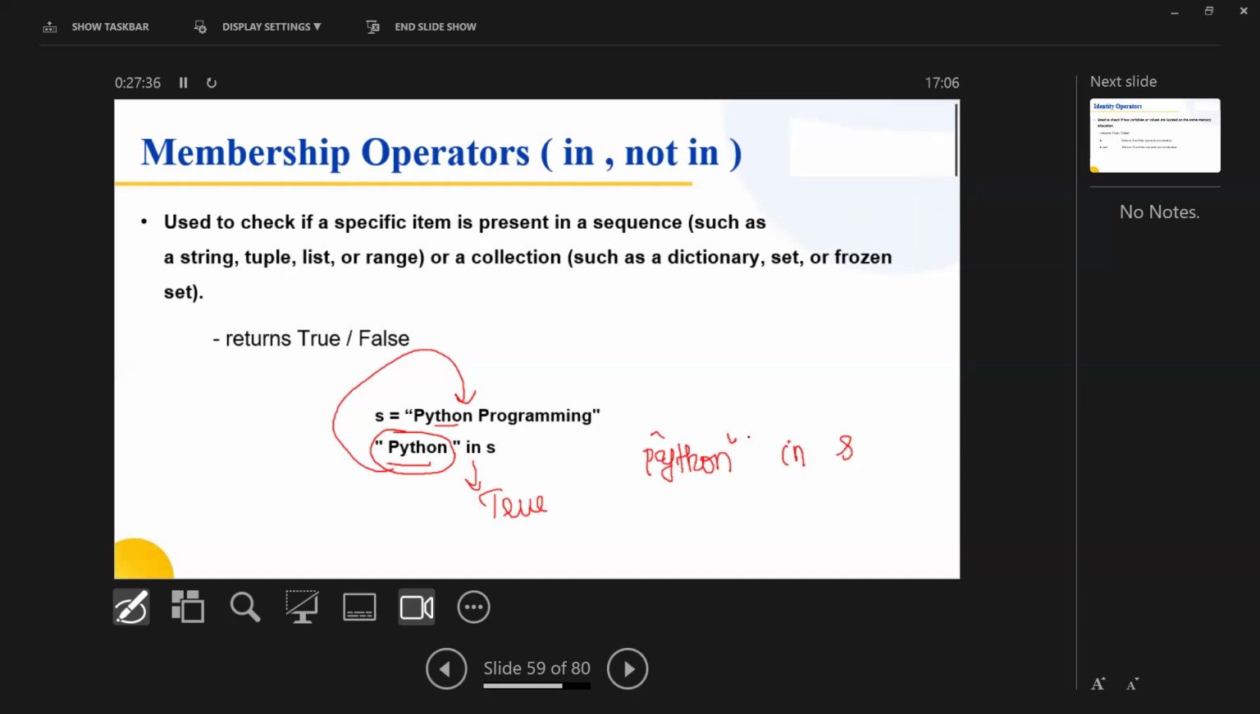Two days back, I told one point: Python is case sensitive. Upper cases are different, lower cases are different. In this case, the in operation returns false. Why? Because small Python is not here. Here I have capital Python. These two are not the same. They are different. Okay, so with your permission, can I go for implementation?